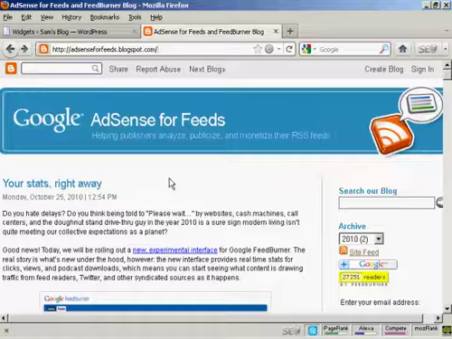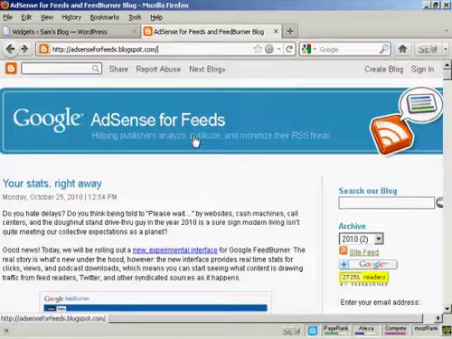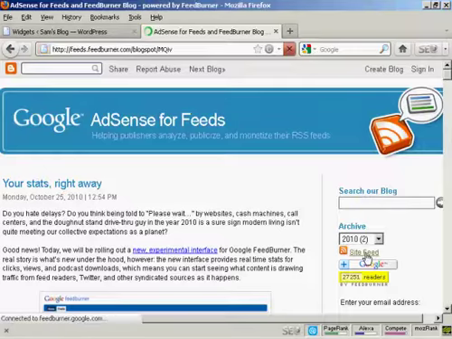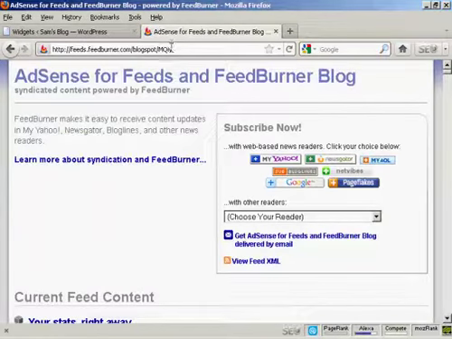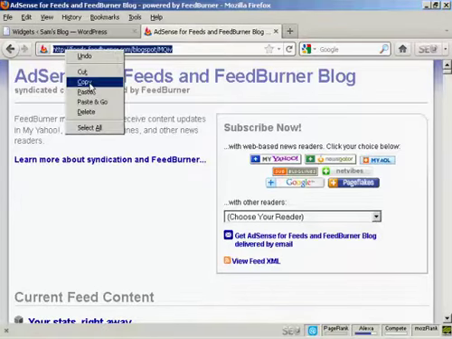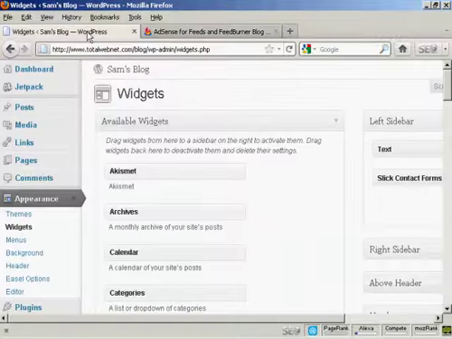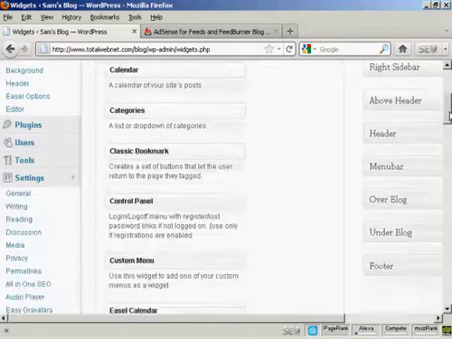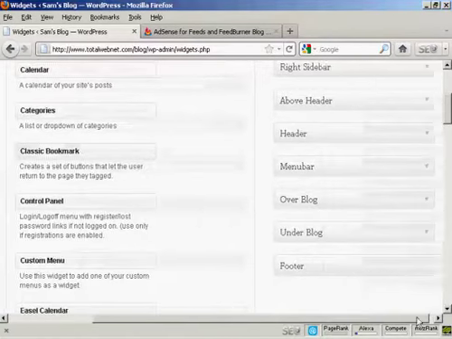What I'm going to do here is import the feed from this site, the Google AdSense for Feeds blog, and I'm going to click here where it says Site Feed, and I'm going to take this URL and copy it. So right click and copy, and I'm going to come back to my blog, and I'm going to use a widget for this, and I'm going to place this widget over the blog.